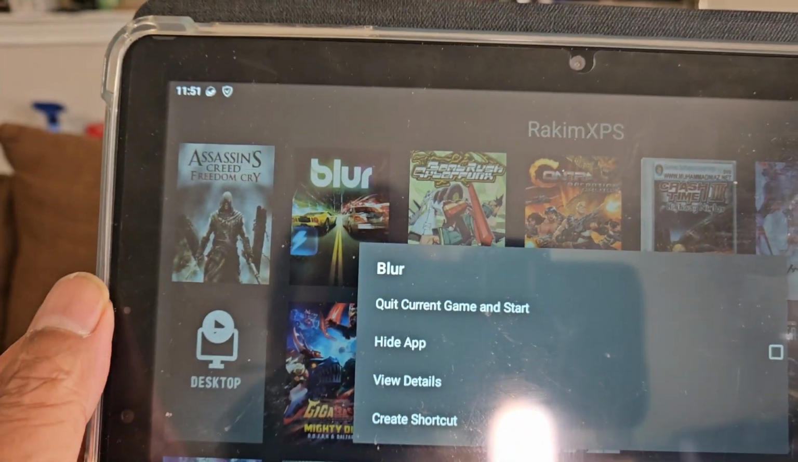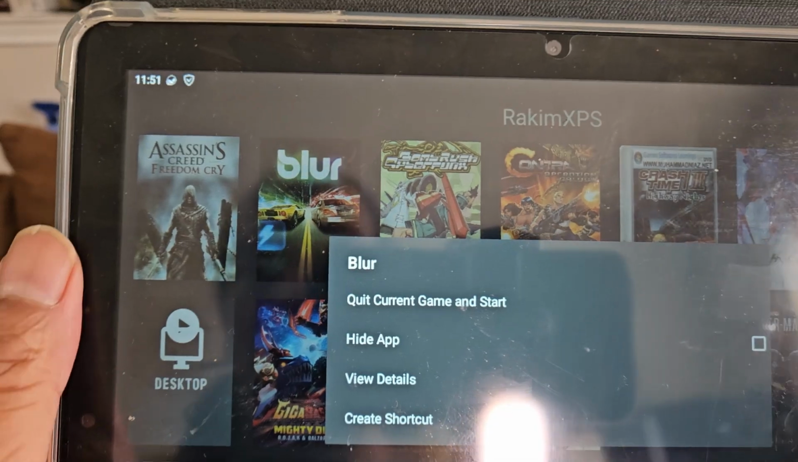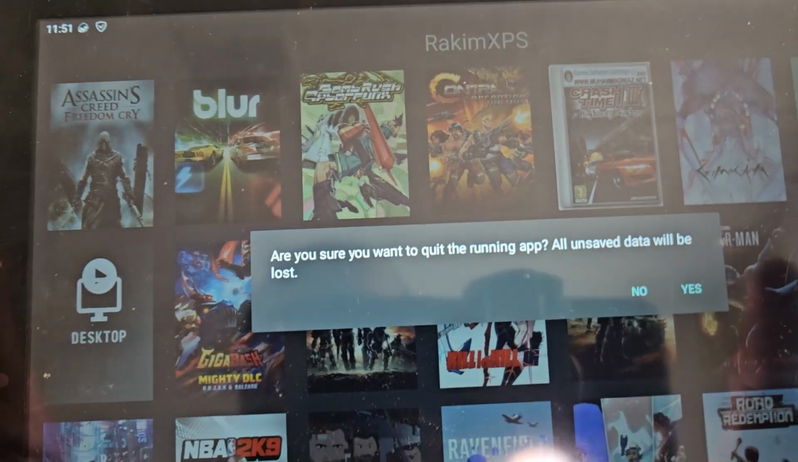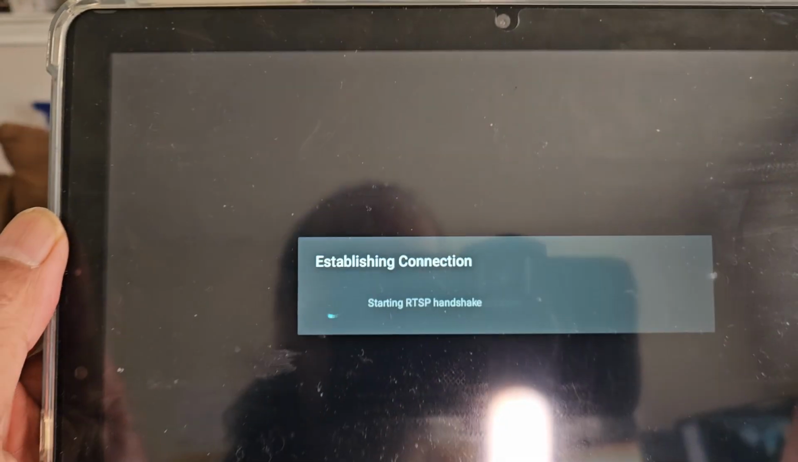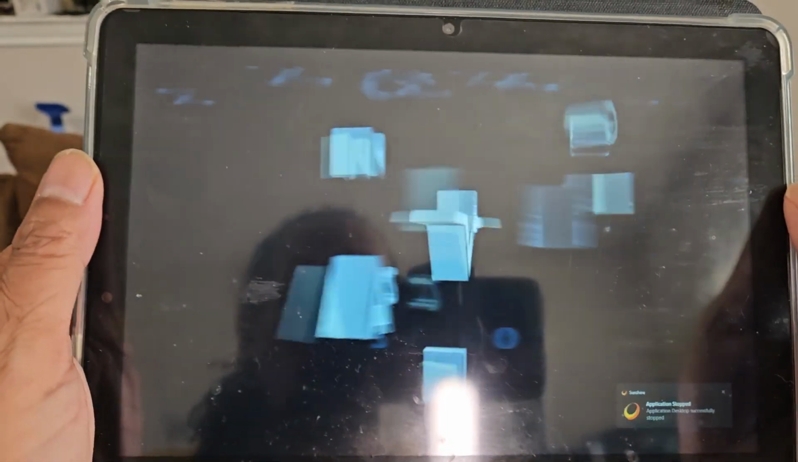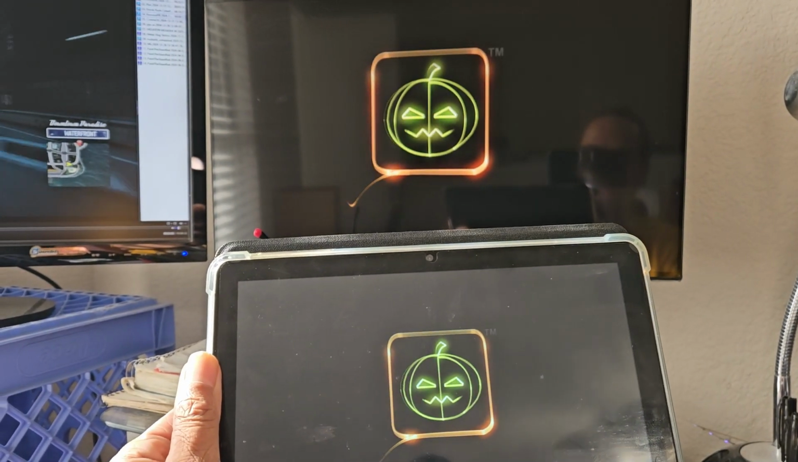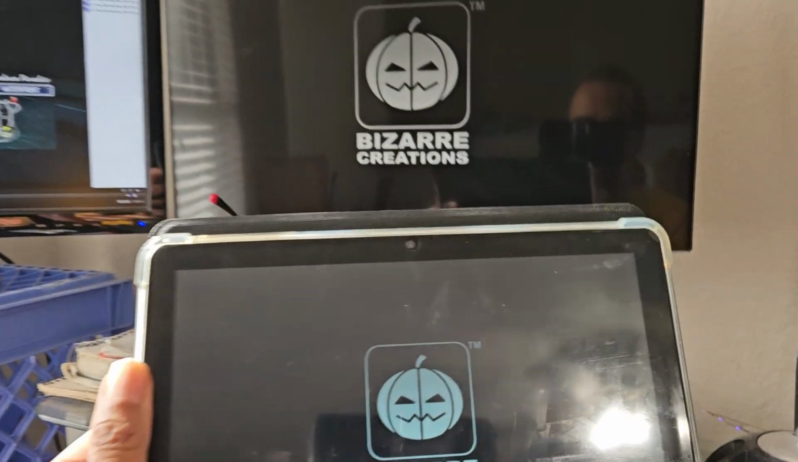And let's launch Blur. Blur is this cool little racing game where you get weapons and stuff. Just think of Mario Kart with real cars. That's the best way I can describe it. So you can see the screen coming up on the tablet. And the computer. Ooh.